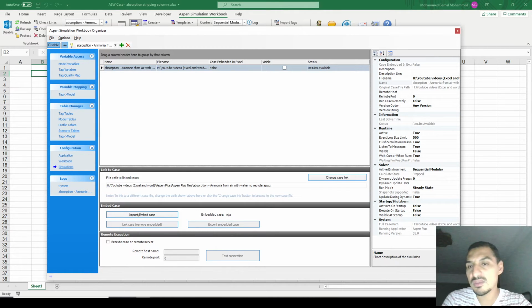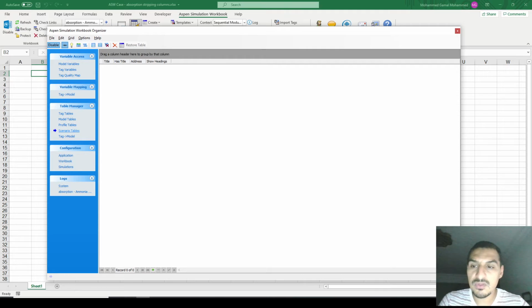Maybe this is something that is not possible in Aspen Plus, because you tell Aspen Plus that I want the range from here to here with the increment or with the number of points. But here you can pick any random numbers. So what I'm going to do is click on the scenario tables, and I don't have anything here, so I have to create a new table.